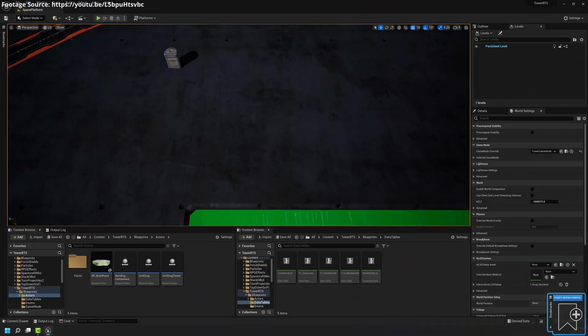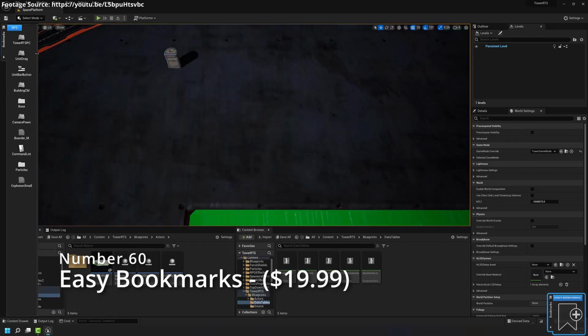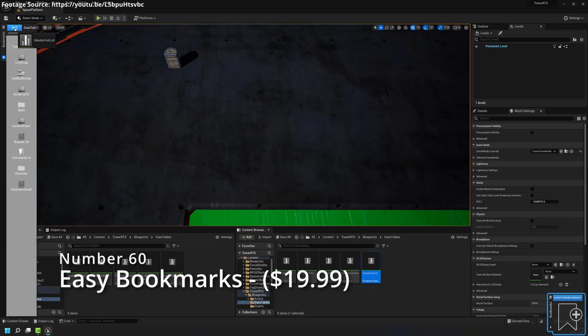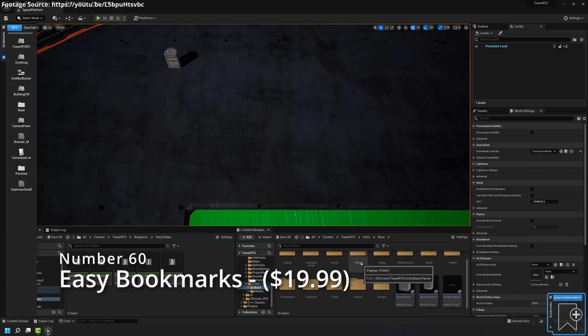Create asset bookmarks with Number 60. Easy bookmarks. Create a list of assets with ease and in a good looking menu to never search an asset in your unorganized context browser again. Are you currently creating a system using the same blueprints over and over again? Then find them with ease.